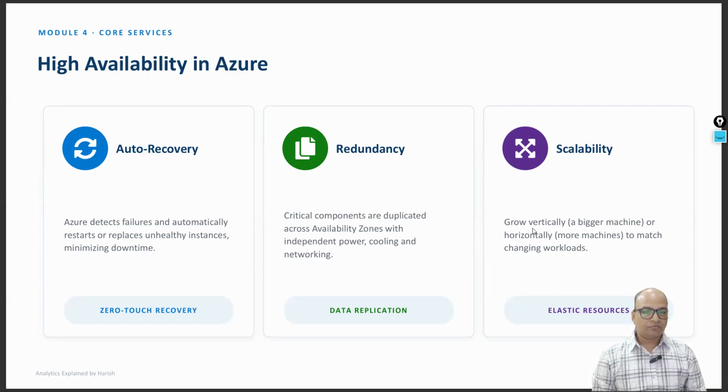So just understand high availability in Azure, right? Imagine one virtual machine suddenly stops working because of a hardware failure. Azure continuously monitors its services. So if it detects a failure, it can automatically restart or replace the unhealthy virtual machine with another one. And the goal is very simple: bring the application back online as quickly as possible.